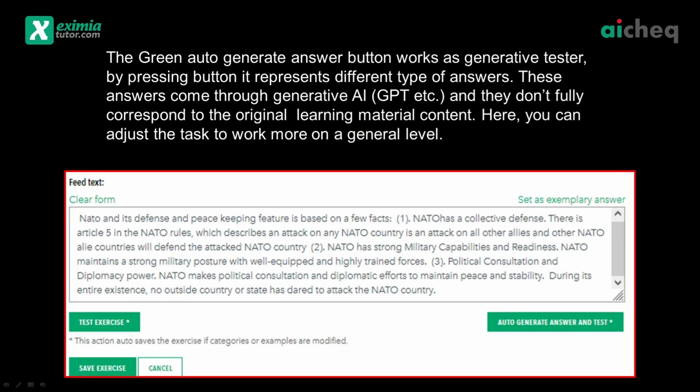From the green Auto-Generate Answer and Test button, an AI creates different answers from web sources, whose origin nobody knows. In this way, you can test the answers from a more general point of view. This function is valuable when more general questions are used.